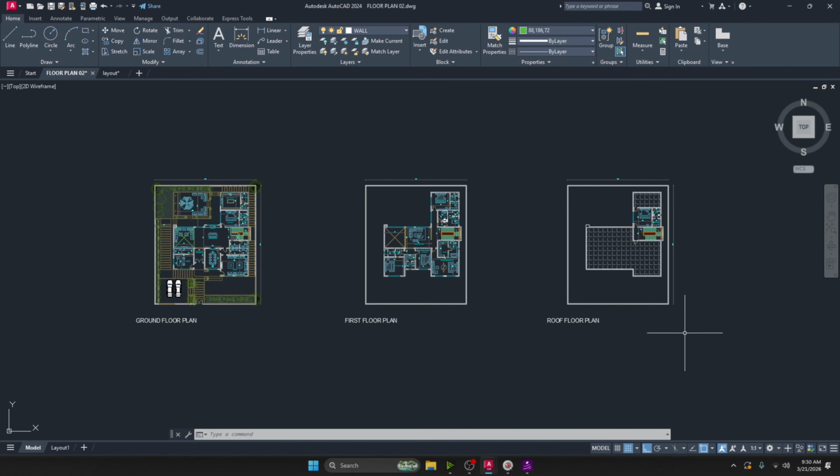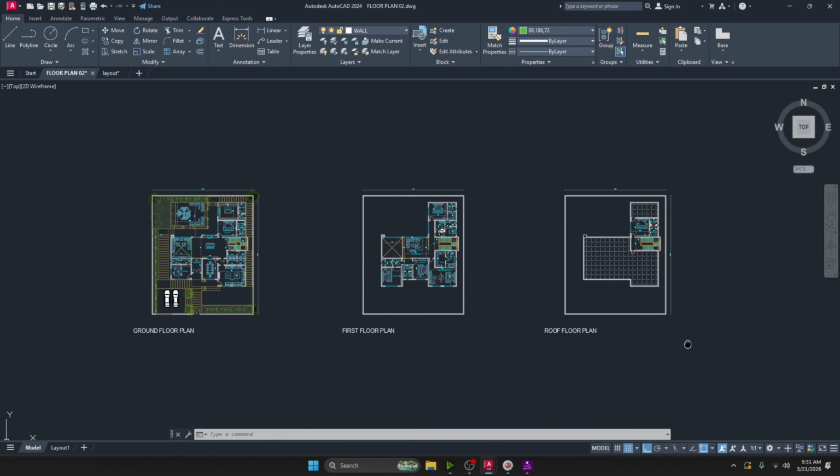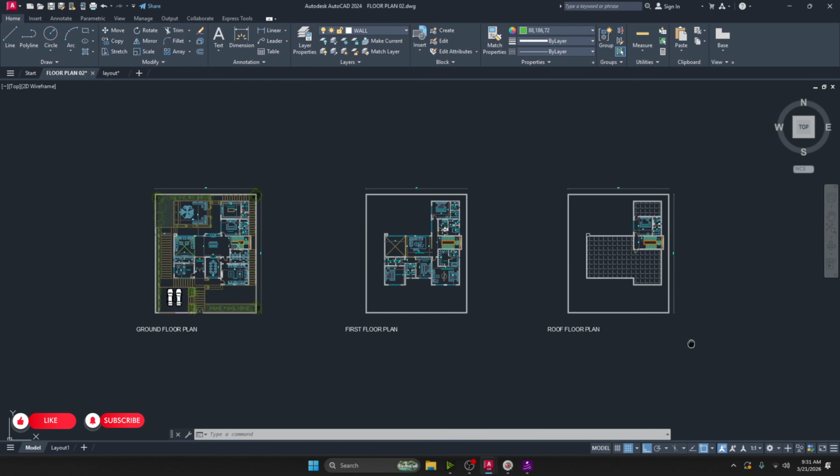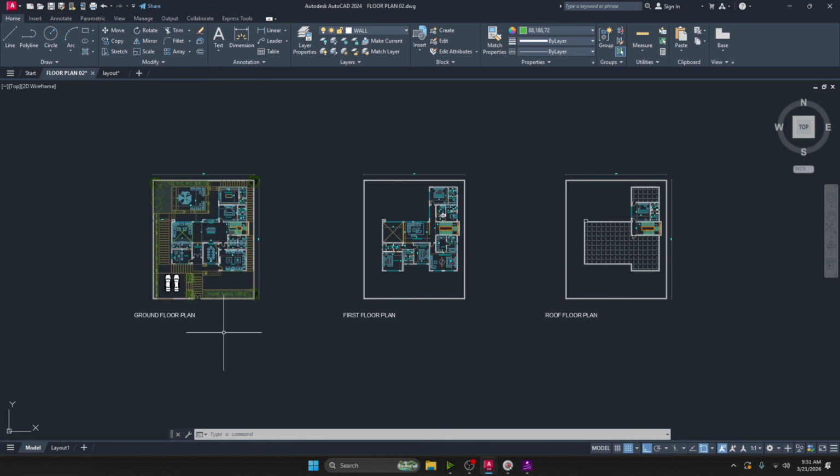Okay guys, here we have three drawings, our ground floor plan, first floor plan, and roof floor plan for a villa, which you can download from my Patreon. We will use them in this tutorial. You can follow along with these or without them. So the first thing, we want to insert our drawings here into layouts, okay?